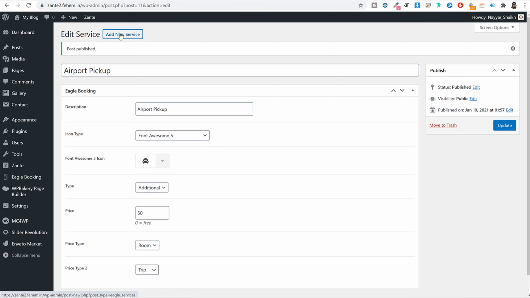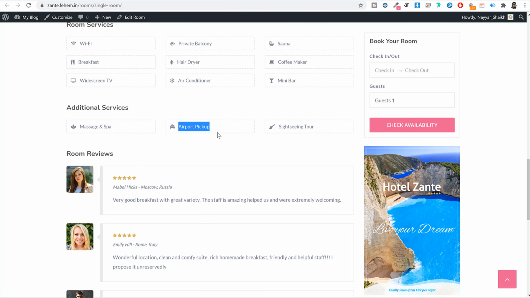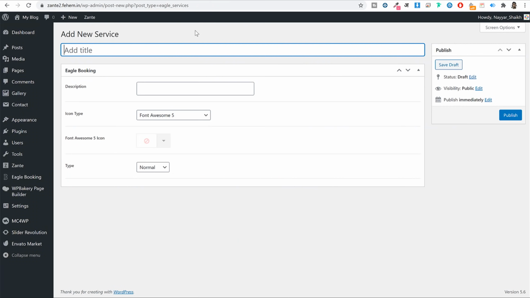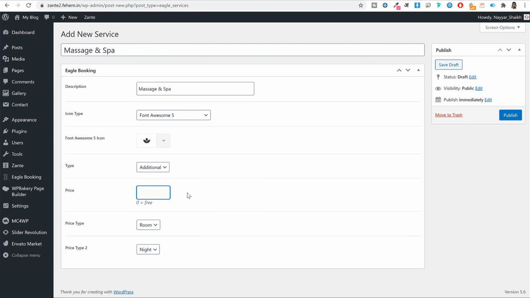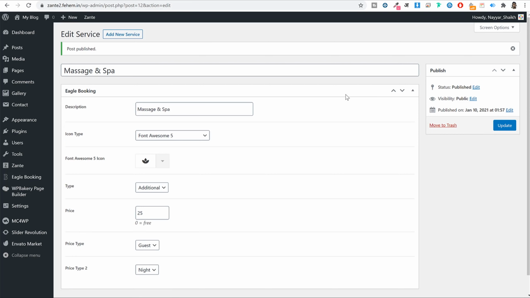Now similarly you can go ahead and create more additional services. For example, you can create this one. All right, and for this also you can select some icon. So let me select this spa icon or some other icon. Then for this also you can have some price. For example, let's select $25, and price type this time we obviously will select per guest, per night. Okay, this is much better. Then just go ahead and click on publish, and similarly you can create more normal and additional services.